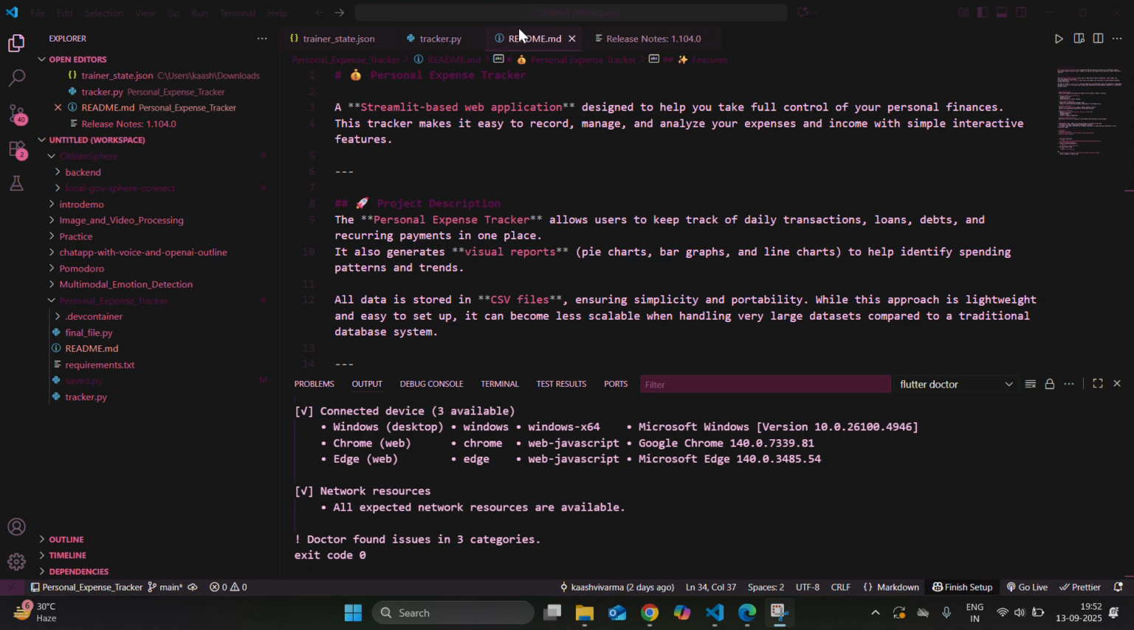Everyone, my name is Kashvi Verma and today I've made my project on a personal expense tracker, and I will be showing you what I've done, the features that it has, and the practical implementation of it. So first of all, this is my readme file.